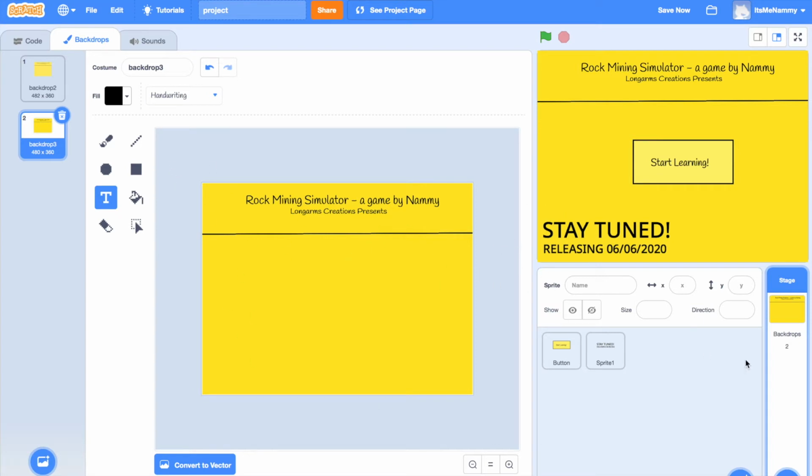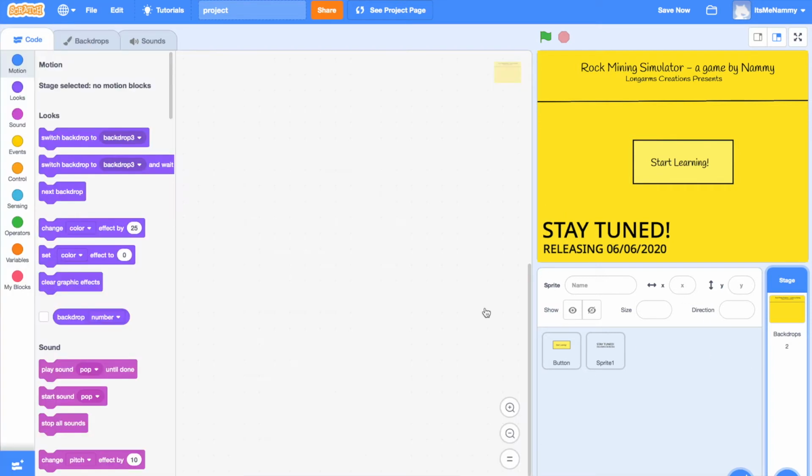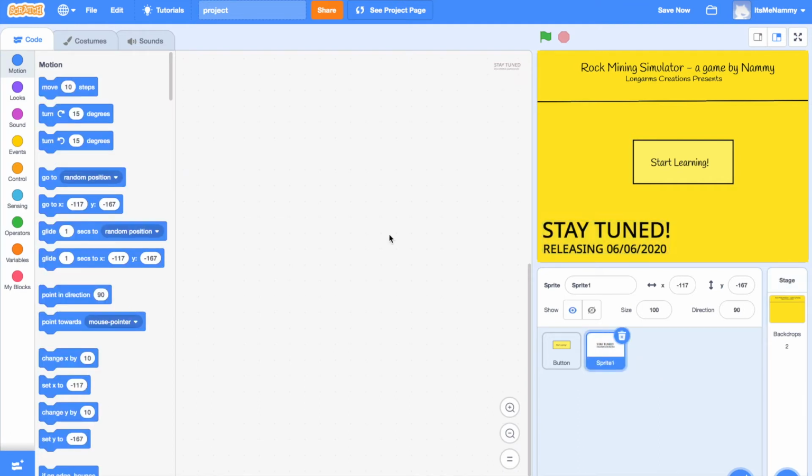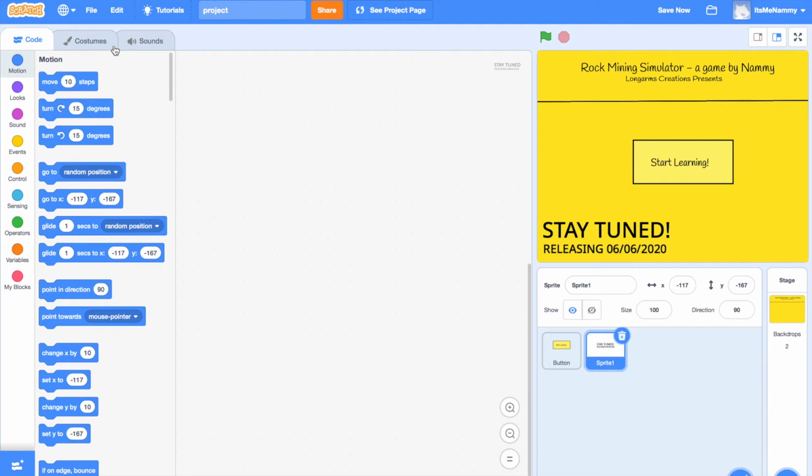Okay, we have a little screen now in which you can see how it works and everything. Now we have the stay tuned text here, and I made that for a poster, of course, because I wanted to make like a little stay tuned sign. So let's actually go and edit the paint editor here again. Go to costumes here in the corner.